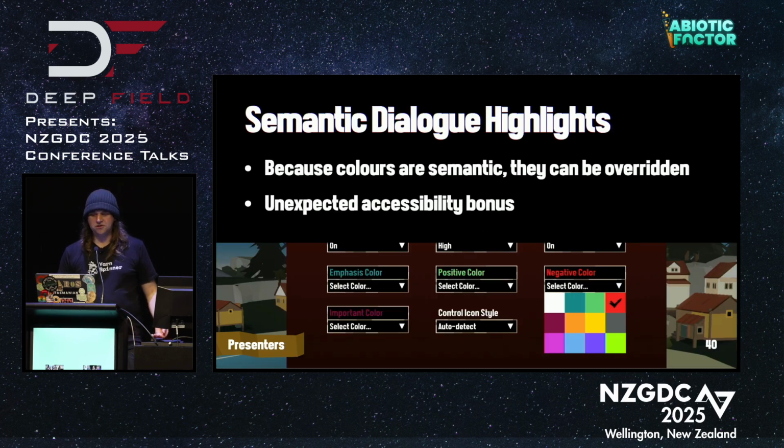Because this effectively turns the color stuff into a semantic color system, it can be overridden, and that created an unexpected accessibility bonus. Because if you're only ever using color 0 to emphasize a word, and you're only ever using color 1 to represent positive things, you can expose that to your players and let them customize it. Suddenly, the idea of using color to control highlight colors is not an issue for people with color blindness, because they can control it. It's really, really good. I don't see this happen very often.